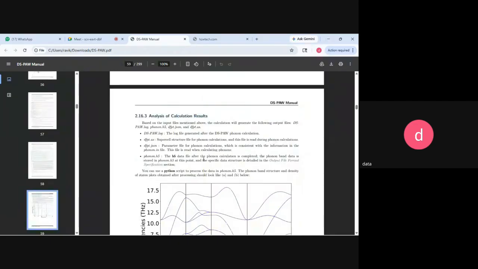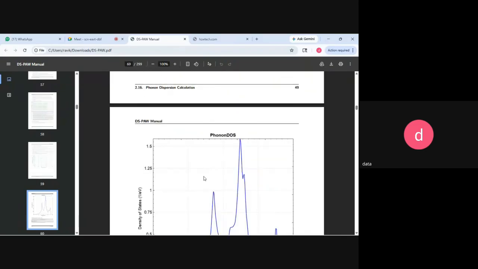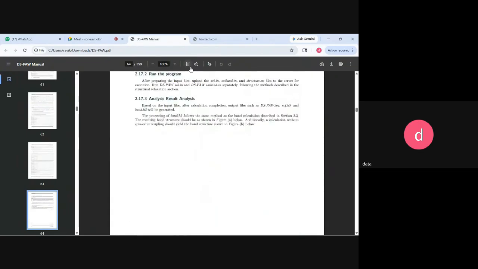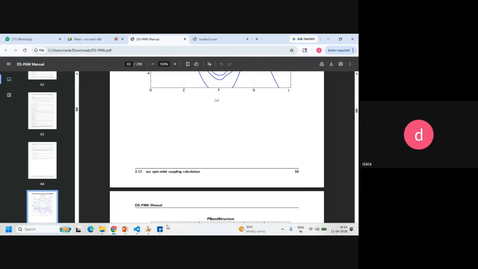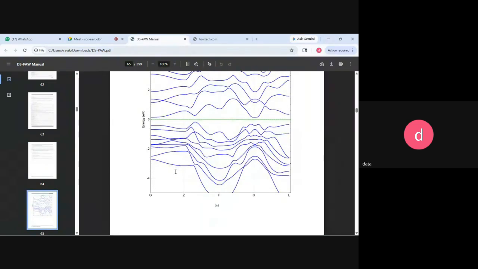So for spin orbit coupling, if you go for Rescue nanoscale or DS-PAW, you have to see the raw file of the SCF file. Here you can see it generates the scf.h5 also to see the spin orbit coupling data. For this you can see the manual also, like the spin orbit coupling calculation. You can go through this tutorial and find parameters related to spin orbit coupling also.